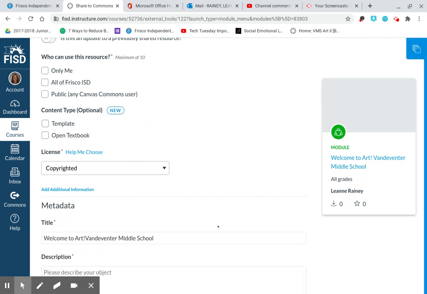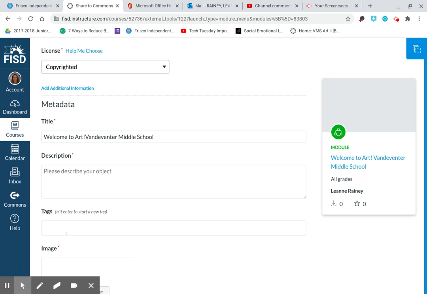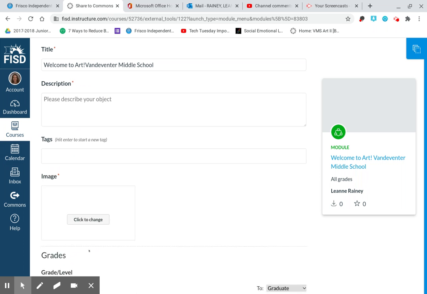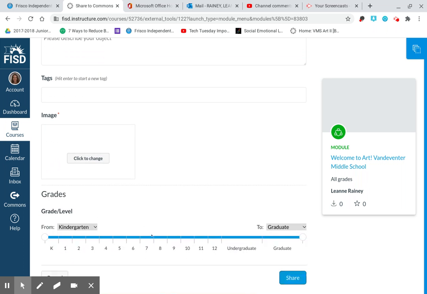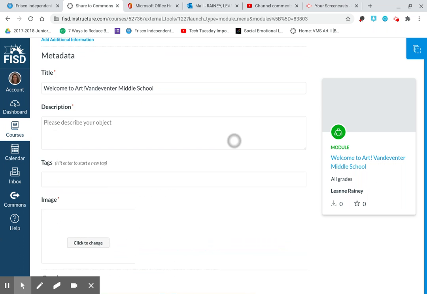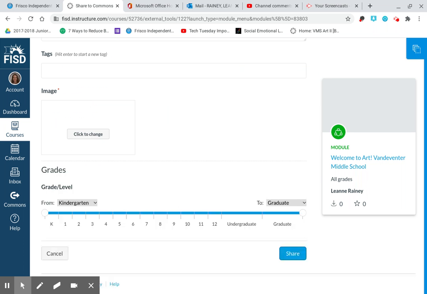Then what kind of license is it? A little title, description, tags. I've been putting art or middle school art on anything I share over here so that it's easier to find. And then it wants you to attach an image. You don't have to attach one of your own images. If you just click that button, it brings up stock photos to attach. Then you can set the grades, grades 6 through 8, or if you're high school, grades 9 through 12 or whatnot. And when you're ready, there's a little button at the bottom that says share. You would click on that. I'm not going to actually share it because I've already shared it here to the Commons, and I put it into all three of my preps.